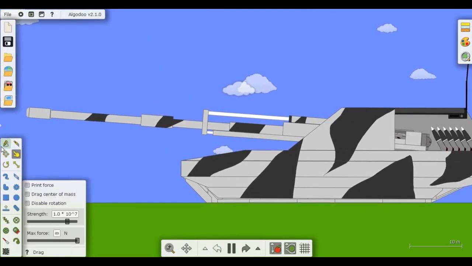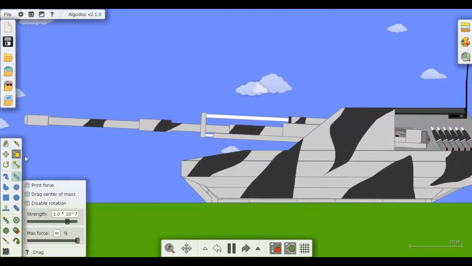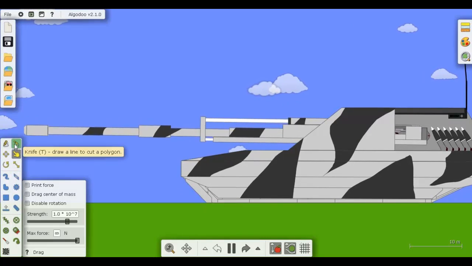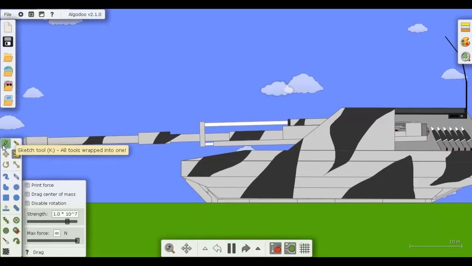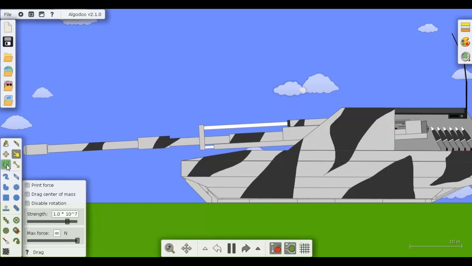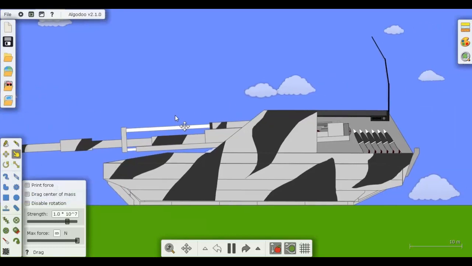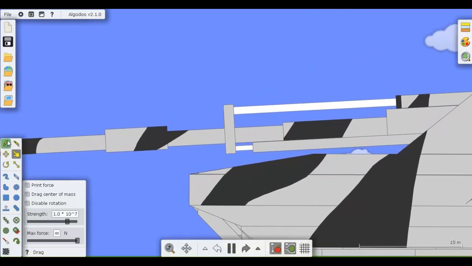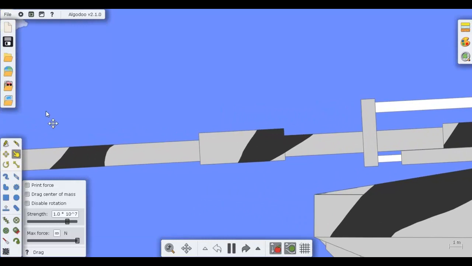So this is your main toolbar. You've got your different tools here. You've got your knife, sketch, move, drag, rotate, resize, and more. They've all got hotkeys, which are really useful. Sketch, I won't go into too much detail on.